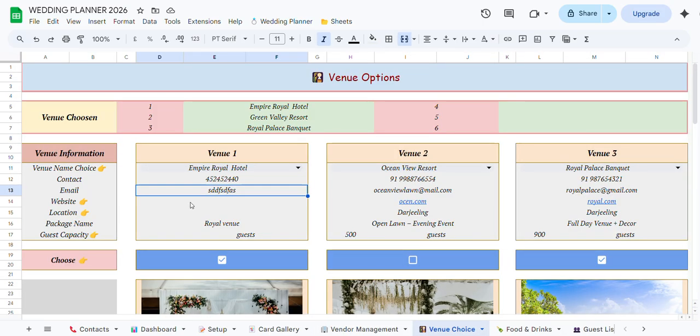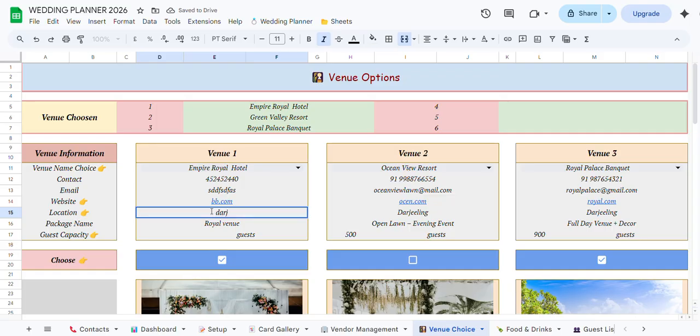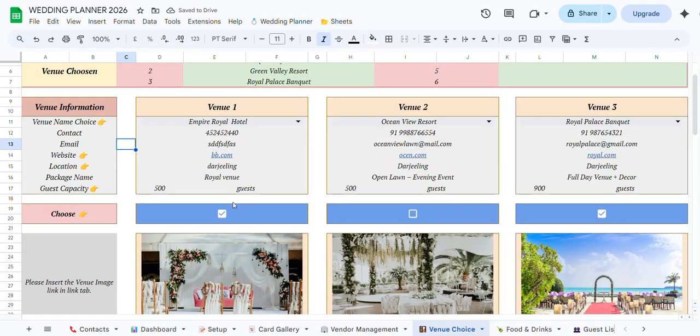Okay, so in the website and locations you can just write, if your vendor has any website you can add that. Okay, and locations as well, you can add that. And over here you can see is the guest capacity as well, you can add it. Right, just to the left of guest, you need to add the guest capacity. Okay, so let's say you can add in this manner. Okay, you can see in this manner the guest has also been updated.